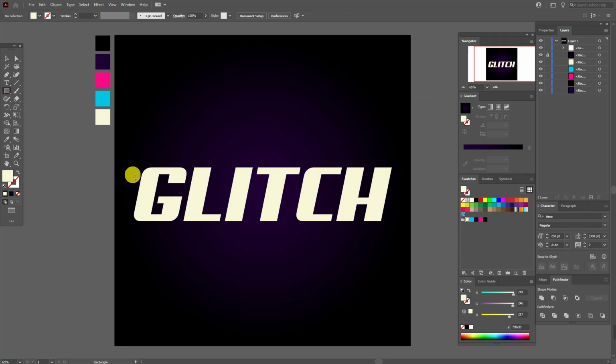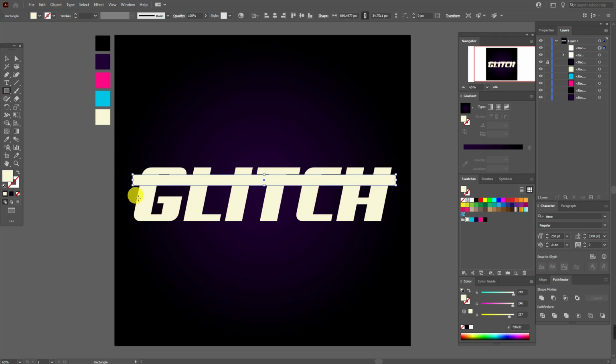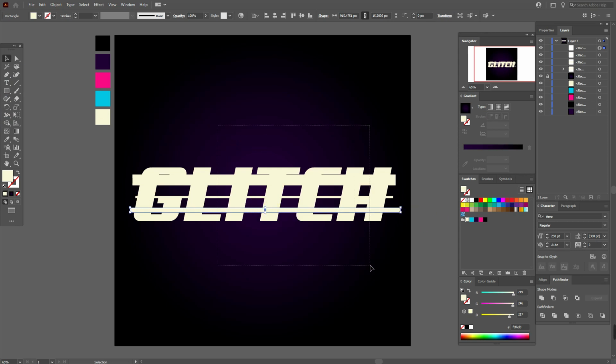Now select rectangle tool and let's draw some rectangles like this. The size of rectangles, it's your decision. You can create any rectangles as you like. Okay, and move them as you like. Here no rules. And if you want to make the rectangle a little wider, you always can do it with the help of selection tool.